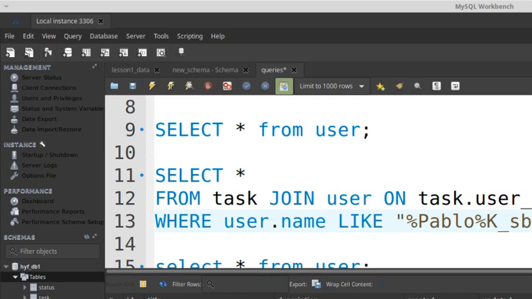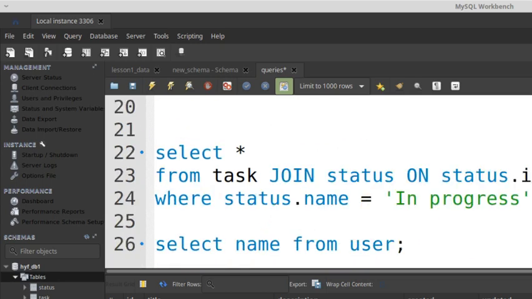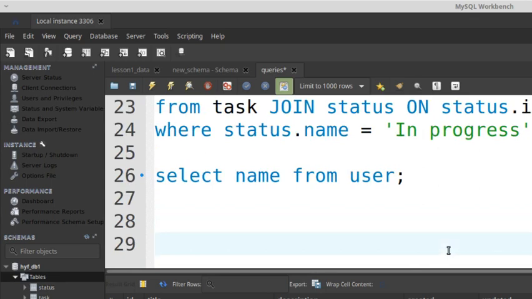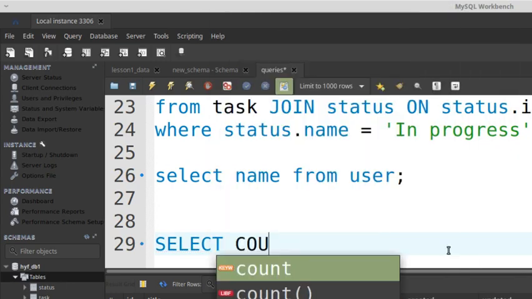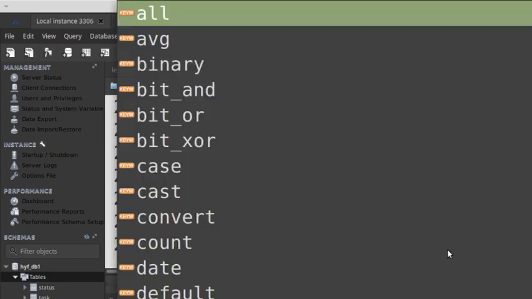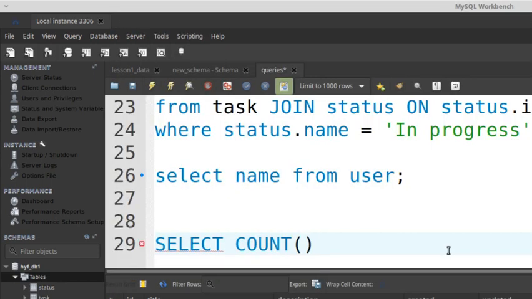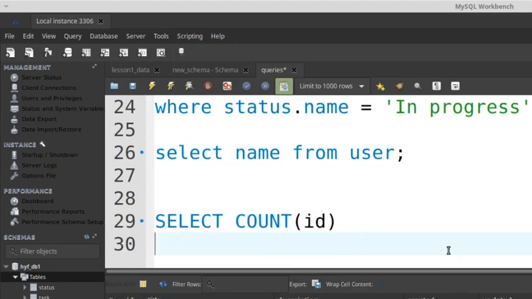Anyway, where was I going? Counts. Let's say you want to know how many users you have in your database. With a bit of luck I actually remember the syntax. It's something like this: you select count, and I'm going to count all the IDs from the table user. 35.